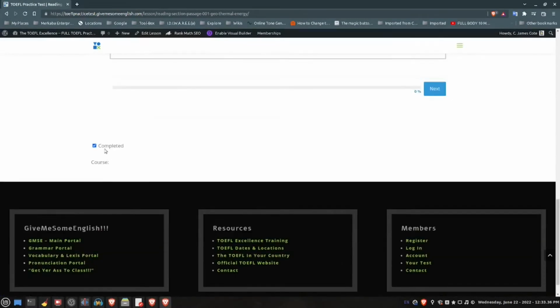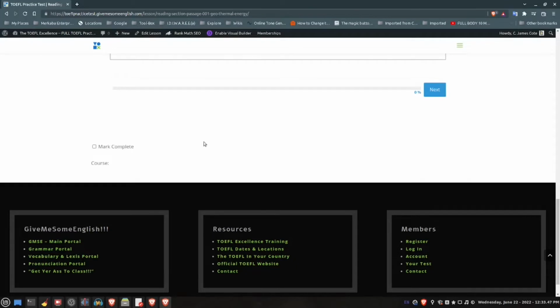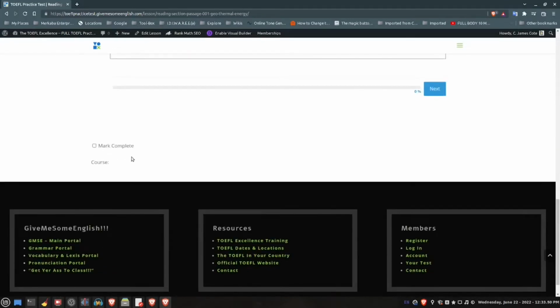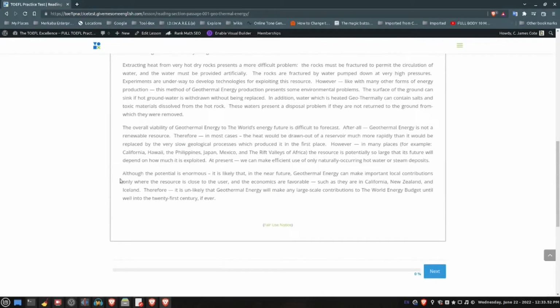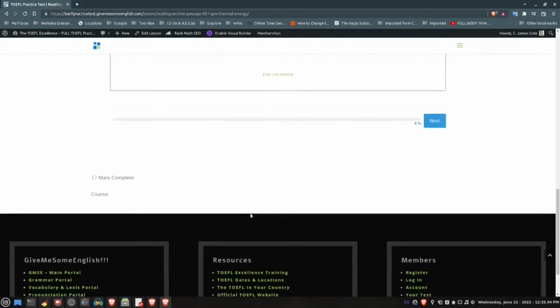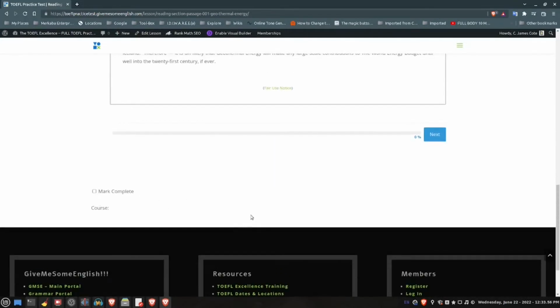Now you see here at the bottom it says completed. If I uncheck that, you'll see this box where it says mark complete. You do not have to mark this complete. The only reason this is here is so that you know what you've done before. If you're going to do the whole exam in one sitting, you don't need to do this. But if you're not going to do the whole exam in one sitting, you can click that button.